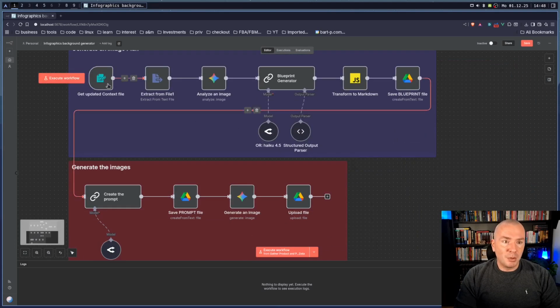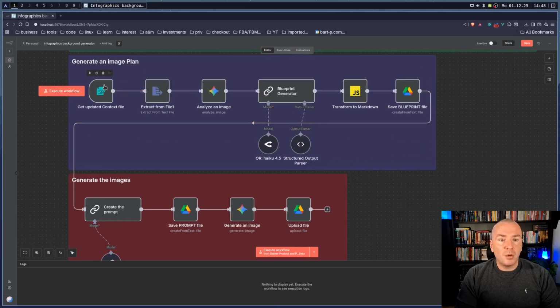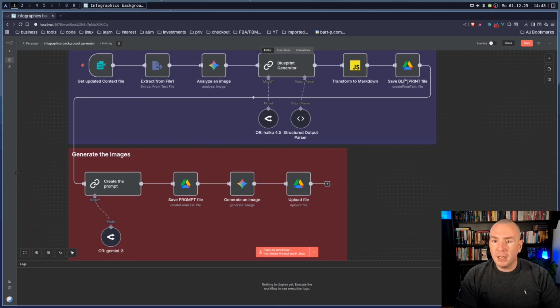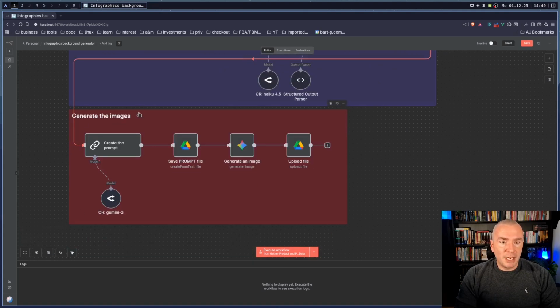Then we upload the file again when we are done, together with the image of the product for which we want to create the scenery. Here it is analyzed. We are creating a blueprint first. We are saving the blueprints file. There will be 5 blueprints for 5 pictures. The next step, we are creating the prompts. The prompt is as well saved in a text file, then the image is generated.